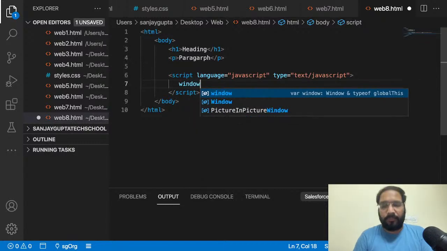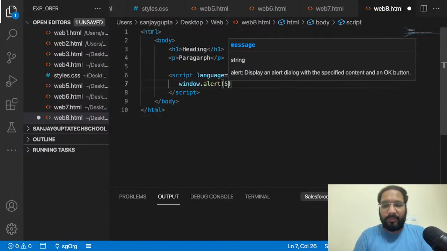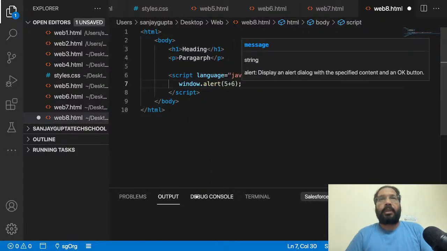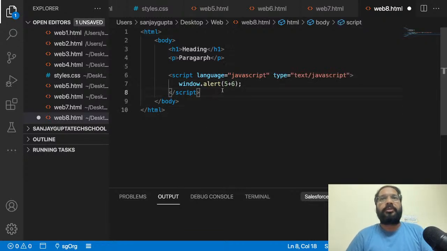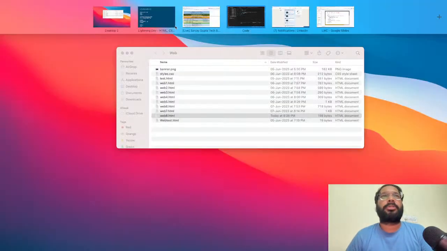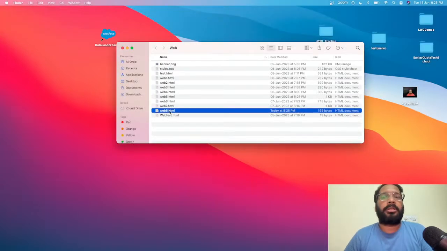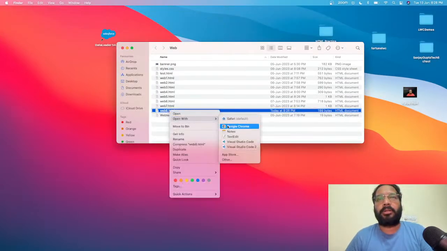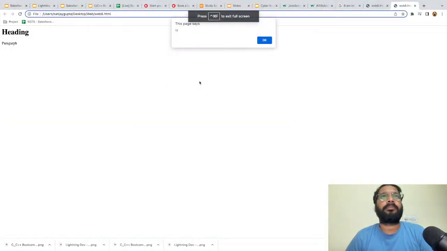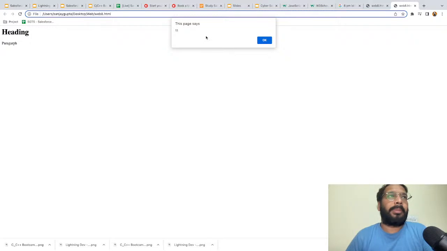Here I'm writing window.alert 5 plus 6. This way I added two values and it will show you a pop-up. So I'm going to open it. Let me just open it with Google Chrome. Yep, so here you can see the alert message is available.